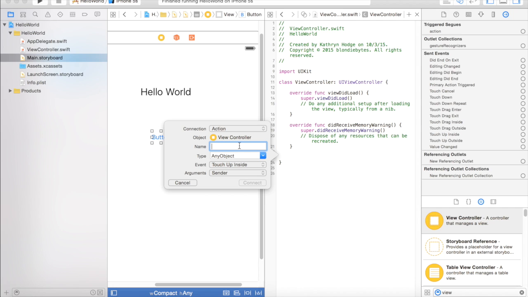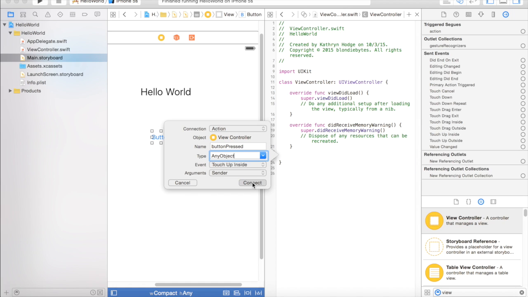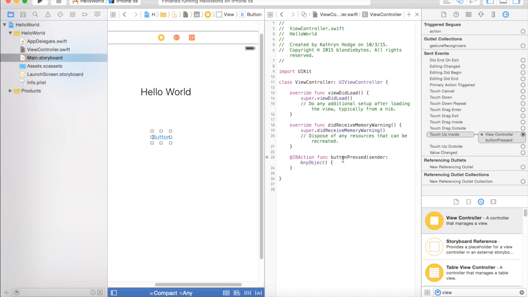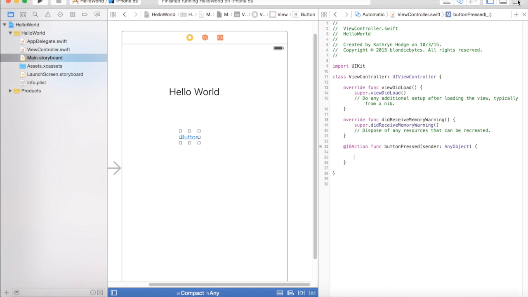And so the name of the method is going to be button pressed. There it is. And it can be any object, we can keep that as is. Touch up inside just means I press the button. There are a bunch of different ways. Apparently you can press buttons. And so this is how you differentiate between them. And we'll just click connect and make sure it says action at the top there, very important. And it created this nice new function for us, very good. And I'm going to close our utilities because we're not going to need it right now.